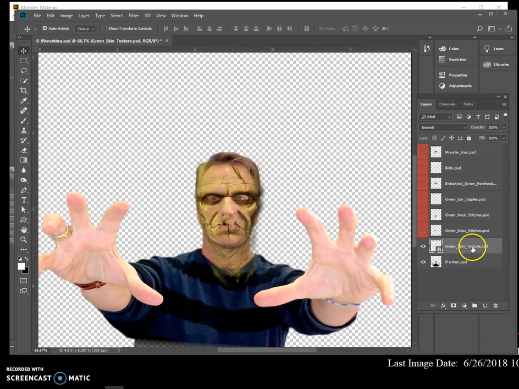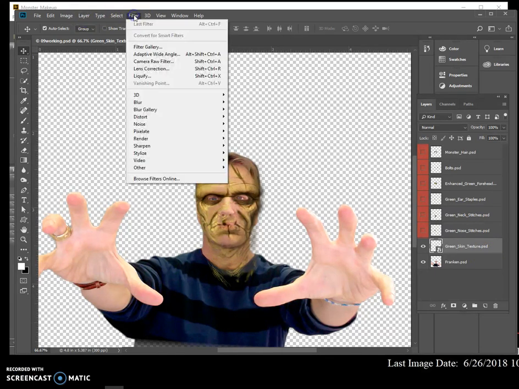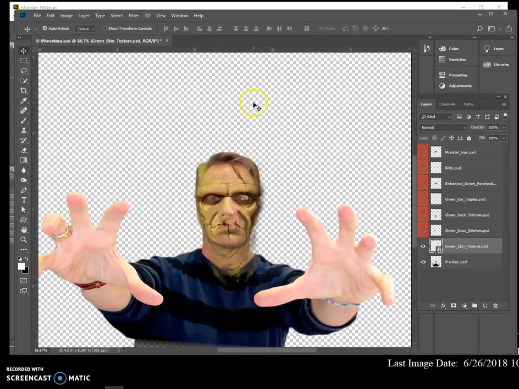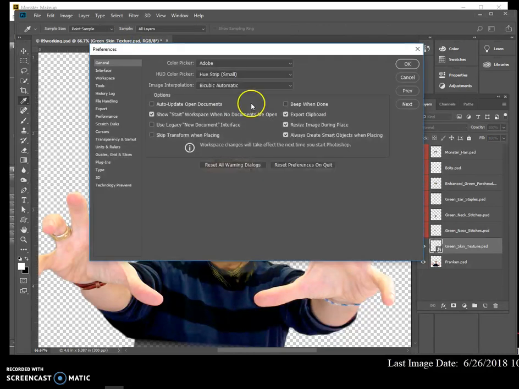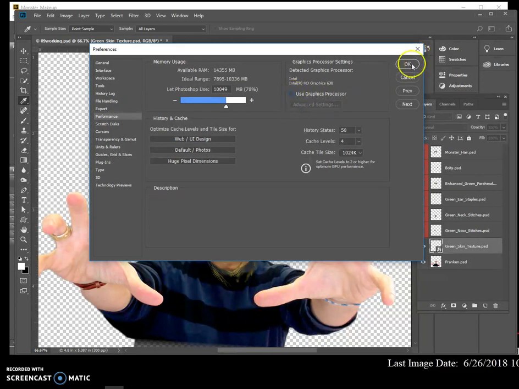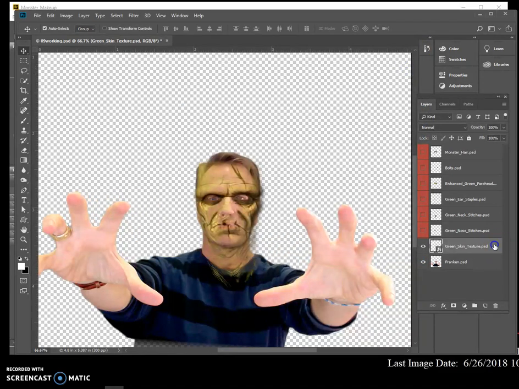You can see that when I try to go to Filter and then Liquify, I have a processing error, an internal exception. I think this has something to do with my processing card. I Googled the problem and found a solution. If I hit Control K, in the meantime I've emailed tech support and told them my processing card needs to be updated, then go to Performance, where it says Use Graphics Processor, I have to temporarily unclick this and hit OK. And I'm going to try it again.